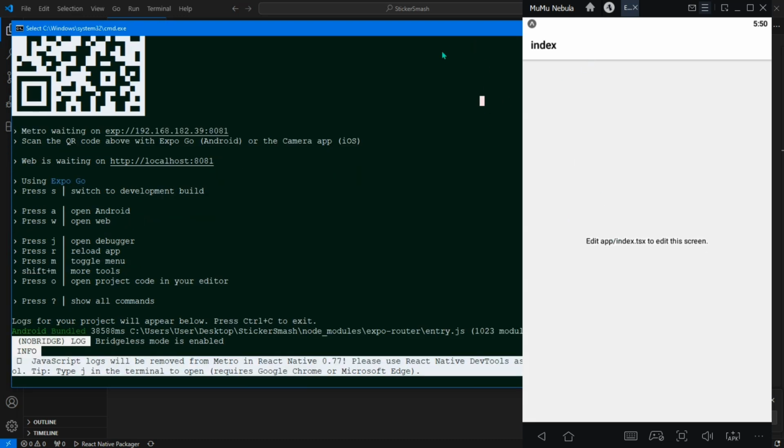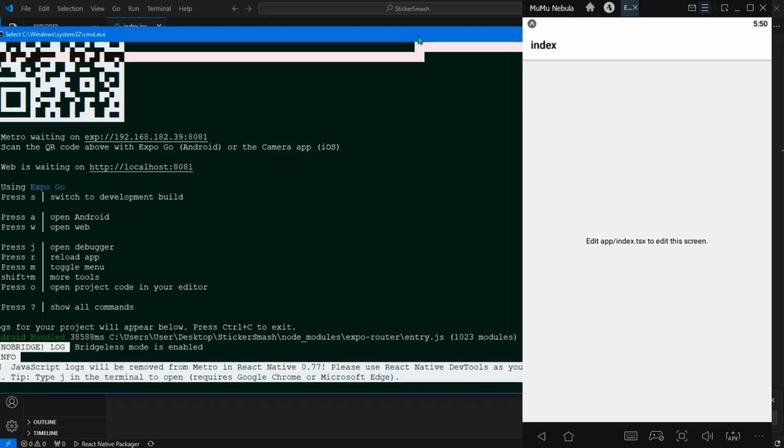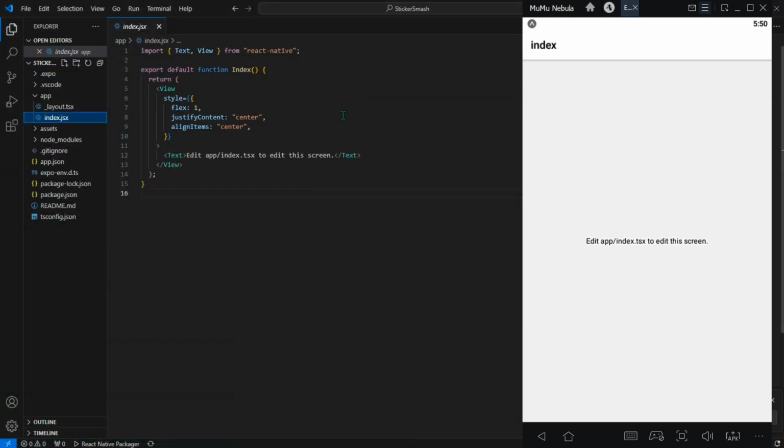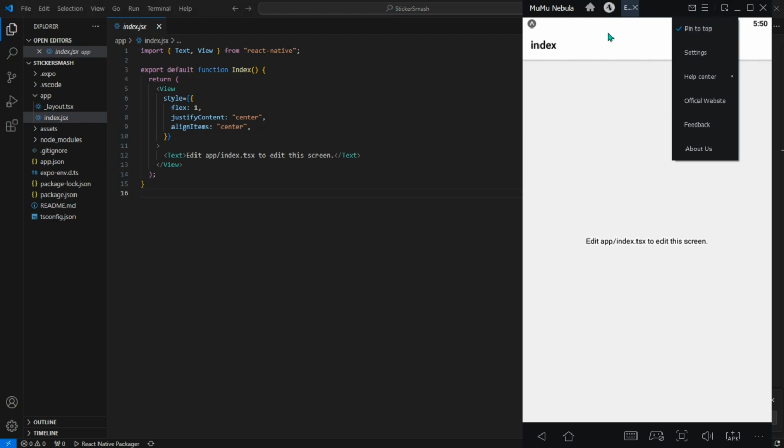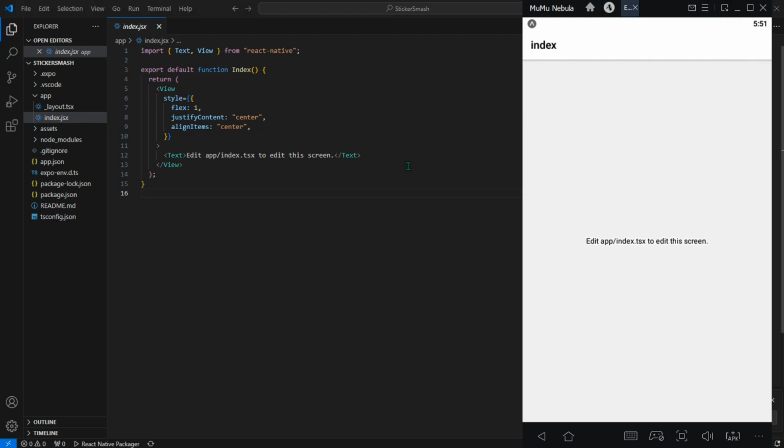Alright, so what we do now is we minimize this, and I've already pinned this at the top, so we'll be able to see it. And if we make changes, we should see the changes. Alright, perfect. Now everything is set up.